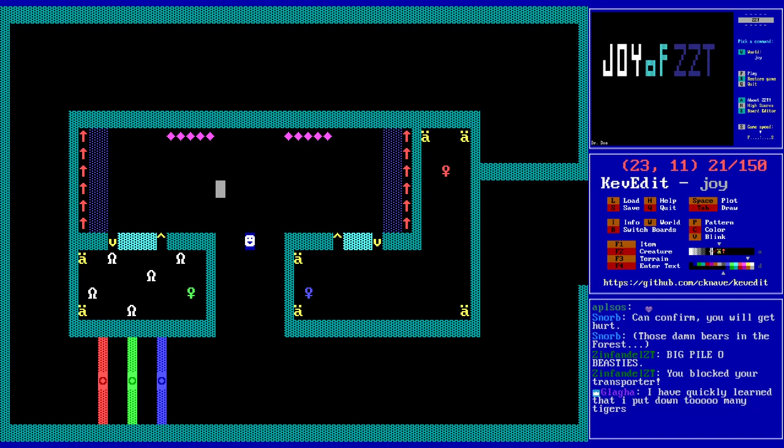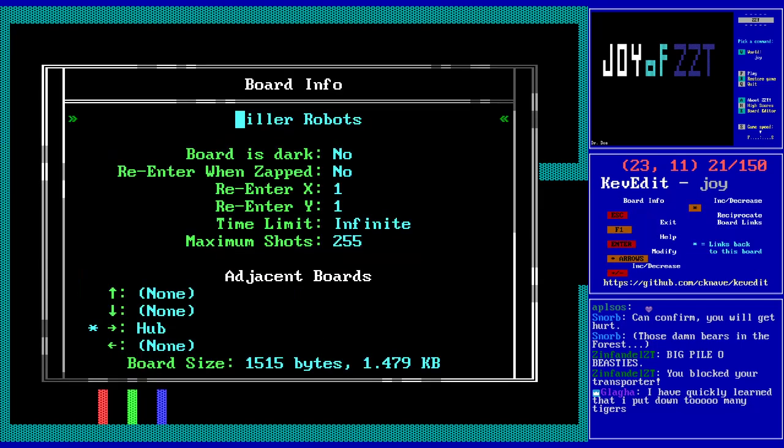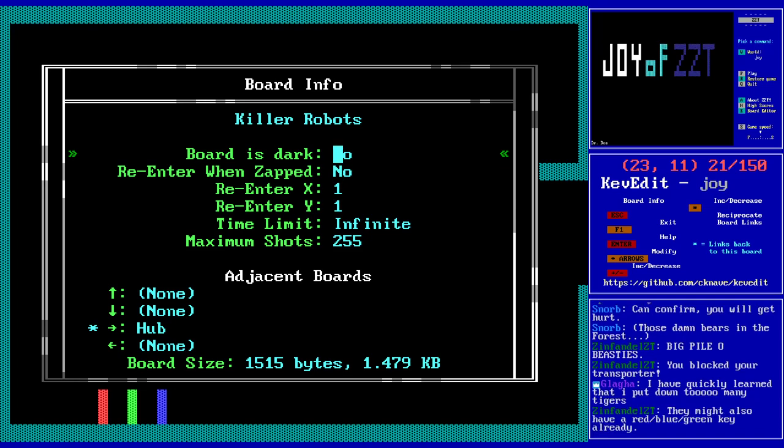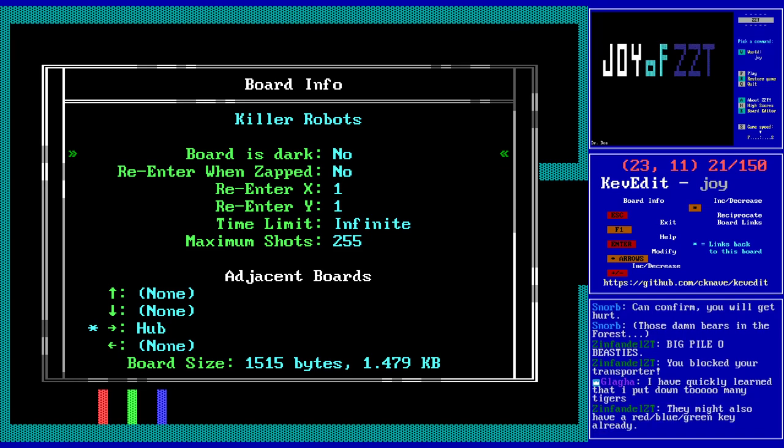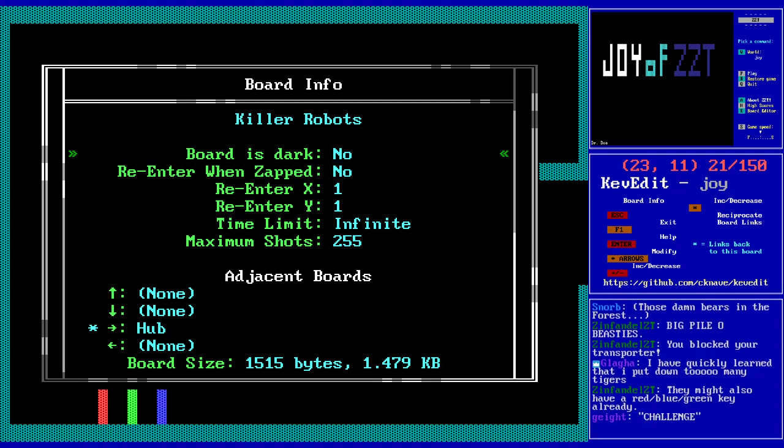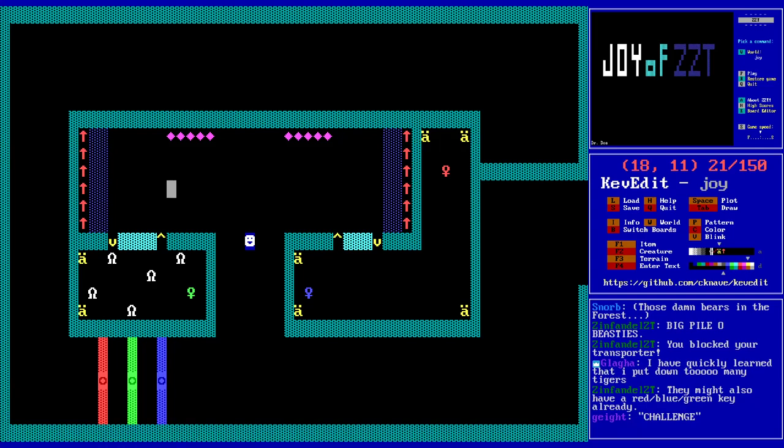Other things we haven't touched, if we go into the board menu, you can make the room dark if you really want to challenge. You want to make these challenging and start adding in some torches. I'm going to go with no for that, at least for now. We'll try dark rooms at a different time. Re-enter when zapped, that could be good, actually. If we turn that on, then when they get shot by a bullet or hit by a lion slash killer robot, they'll be warped back to where they entered the board from.